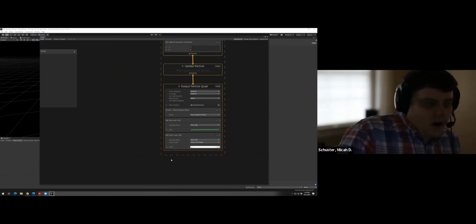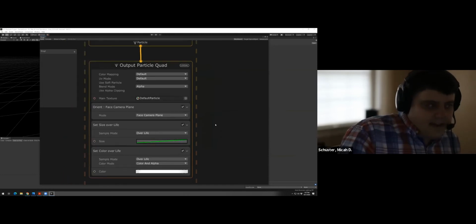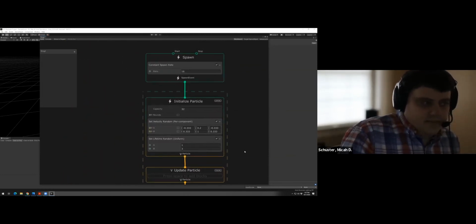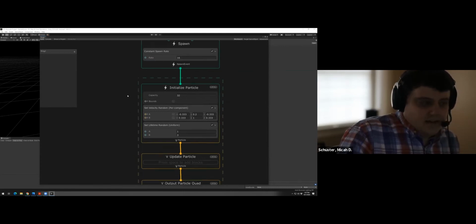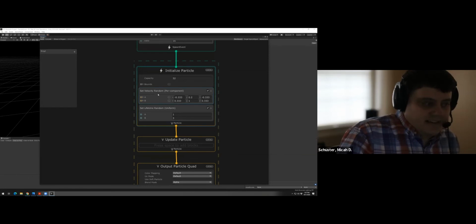Now this already has stuff ready to go for a particle system. So we see in the spawn context, there is a rate. Initialized particle, we see a set a random velocity and set random lifetime. So the lifetime here is going to be, for each particle, between 1 and 3 seconds. The velocity will be random between the two values here for the X, Y, and Z.